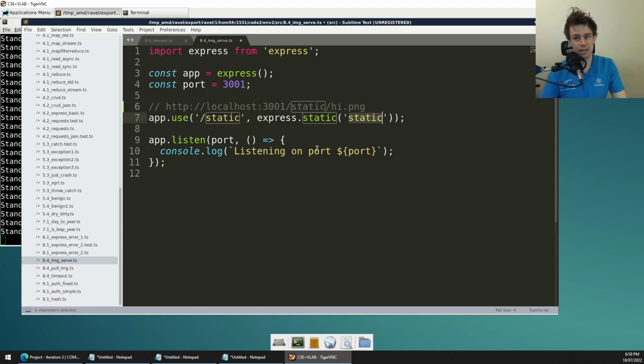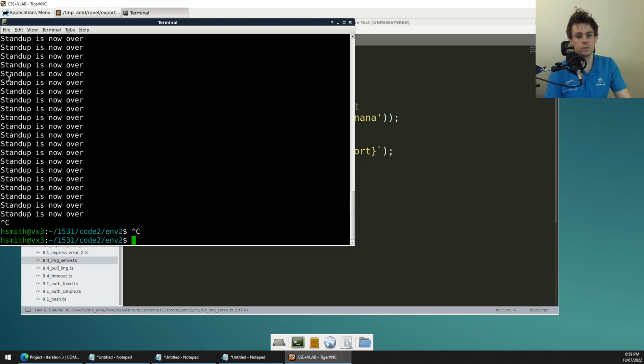Now there's a lot of static going on here, so let me just change some of these around to be clearer. I'm going to call this one apple, and I'm going to call this one banana. And what this is saying is that if someone tries to load localhost/apple/hi.png, go look inside the banana folder for that file. And let's try it with something simpler like hi.txt. So now what I'm going to do is go and start this server.